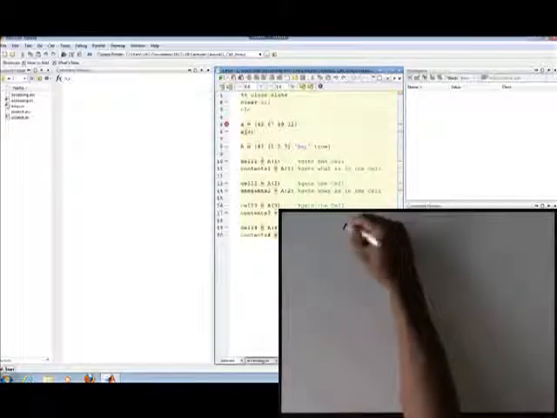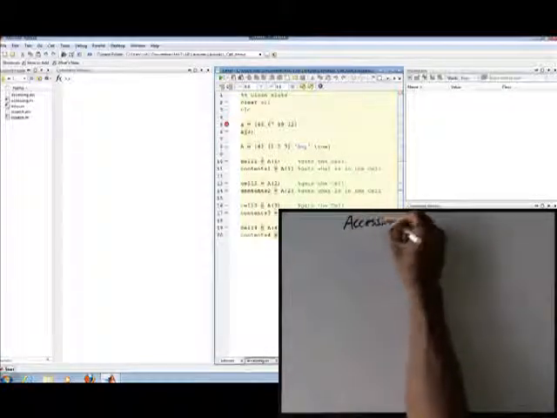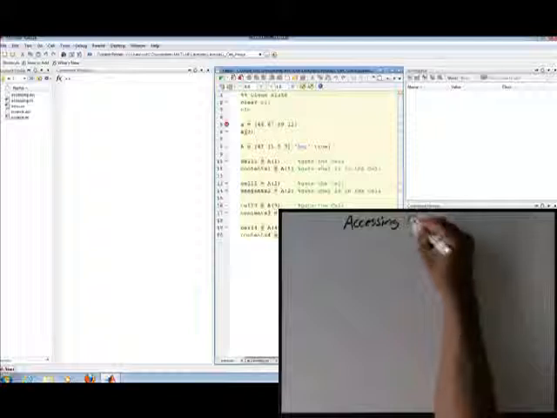Now I want to talk about accessing cell arrays.